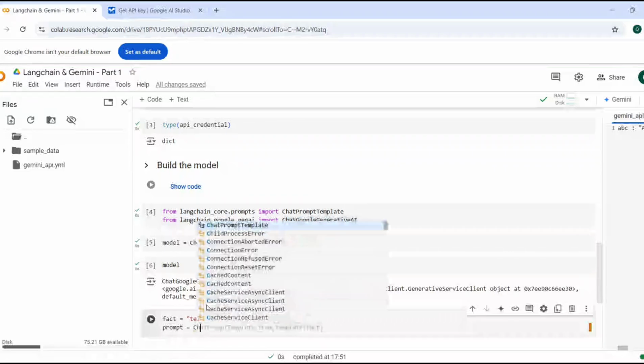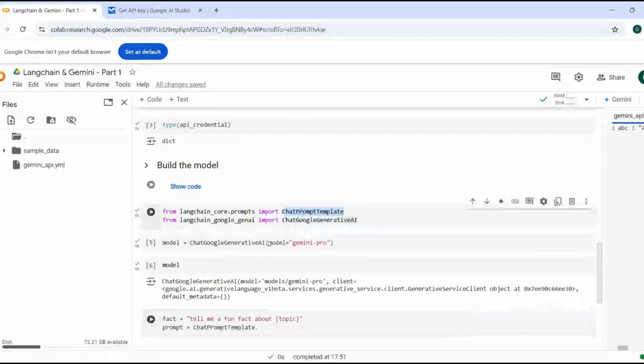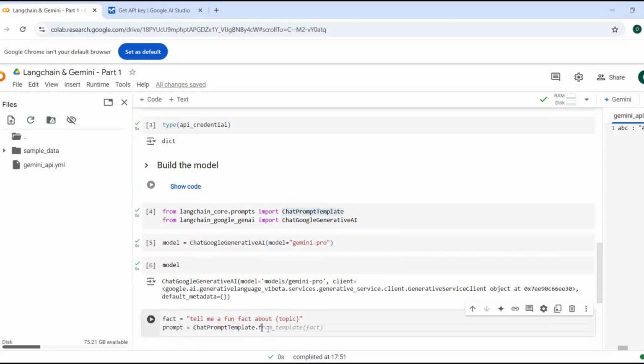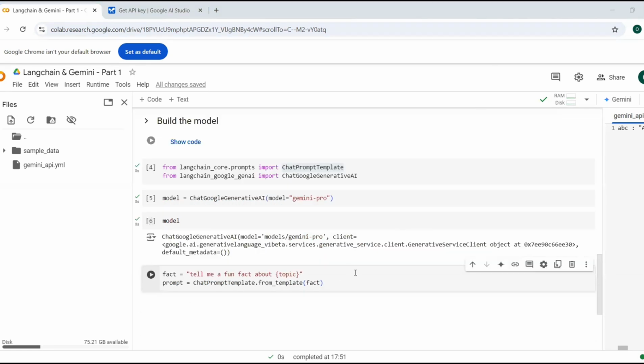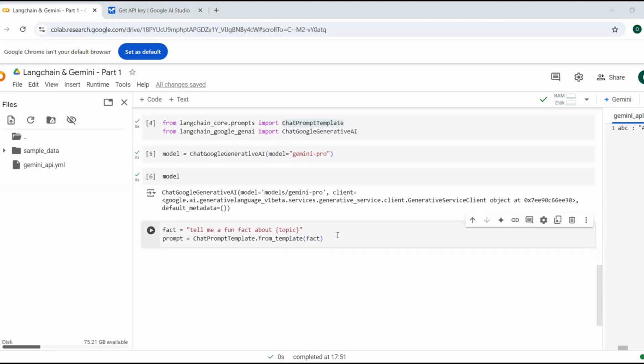Let's call my prompt chat. We'll use the chat prompt template, the one that we imported here. We'll use the chat prompt template and say from underscore template fact. Let's dive in and understand what this code is telling us.